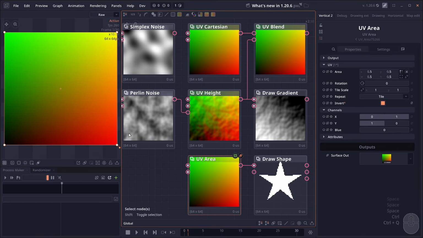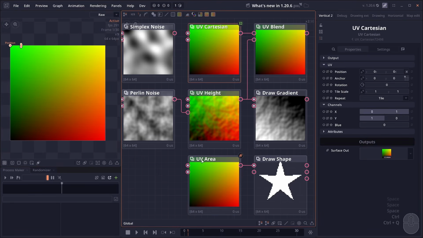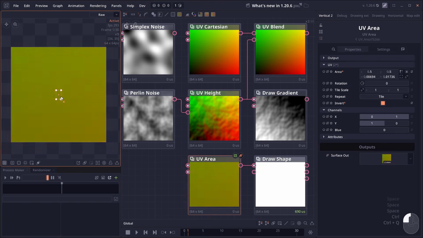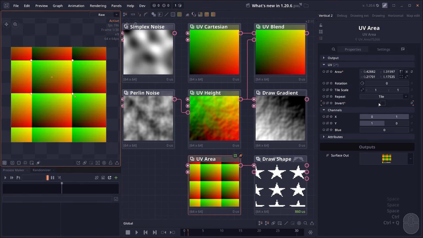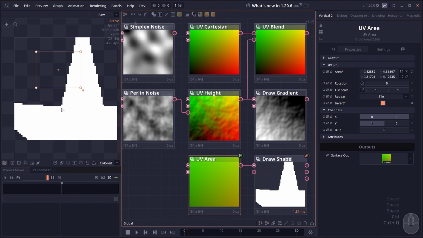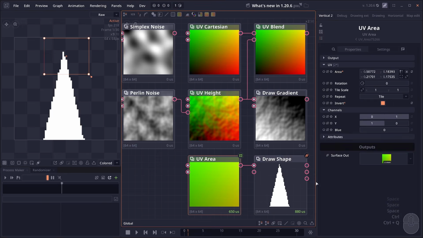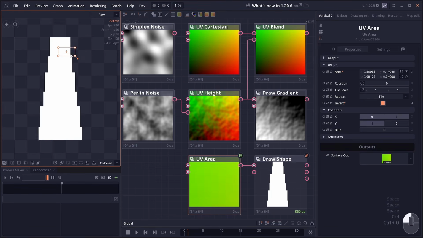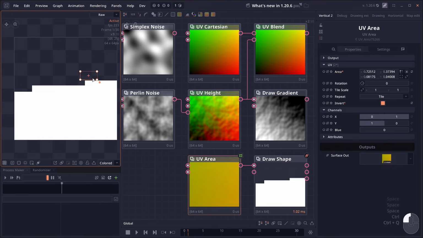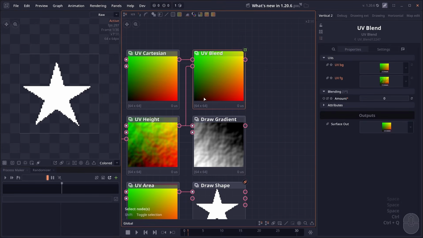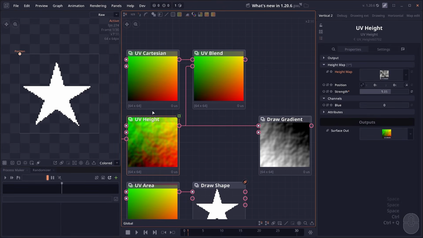And we also have a new UV area. So this is similar to UV Cartesian, but now you can define an area for the UV map to be in. And you also have the invert node. So this will allow you to basically zoom into a specific area. Like in this case with the draw shapes, you can plug in the UV area in here in the invert node, and you can basically zoom in on the shape node with no loss in resolution. And then we have the UV blend. So this node takes in 2 UVs and then mixes them together.